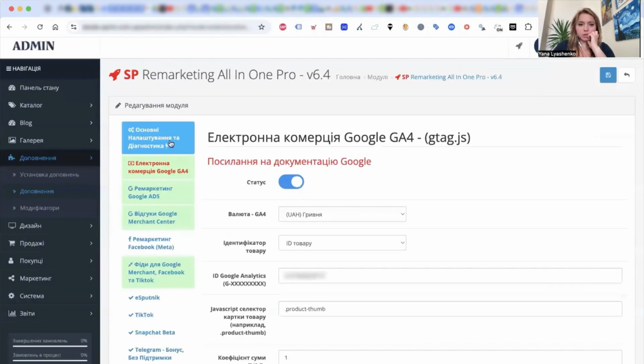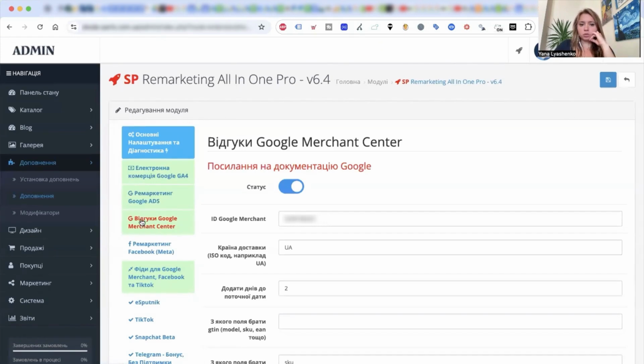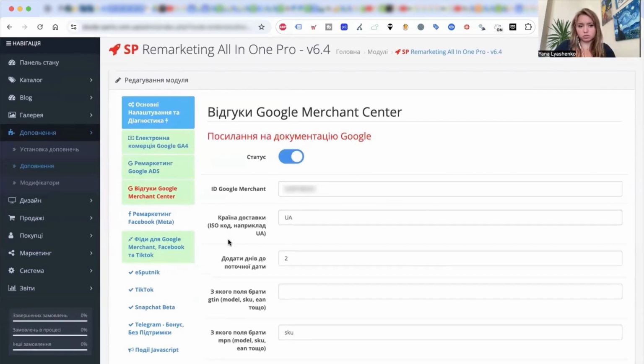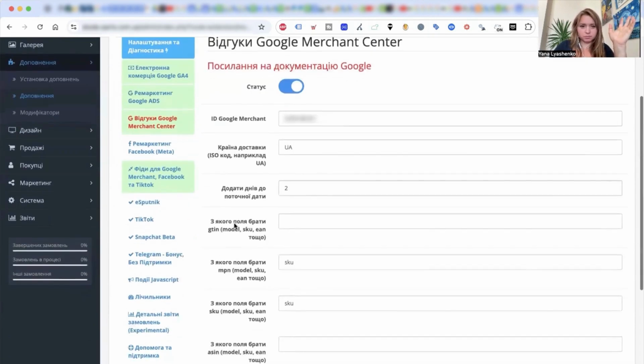So, how do I do this on OpenCart? First of all, in the main settings and diagnostics, I need to enable this plugin. This won't be very difficult. You do this by activating the status with the toggle switch so that it turns blue, meaning it's active. Next, I need to go to the Google Merchant Center Reviews section. Let me remind you that it generates a feed based on your reviews and your website. I enable this part in the module, and it will even light up in a bright green, almost neon color.